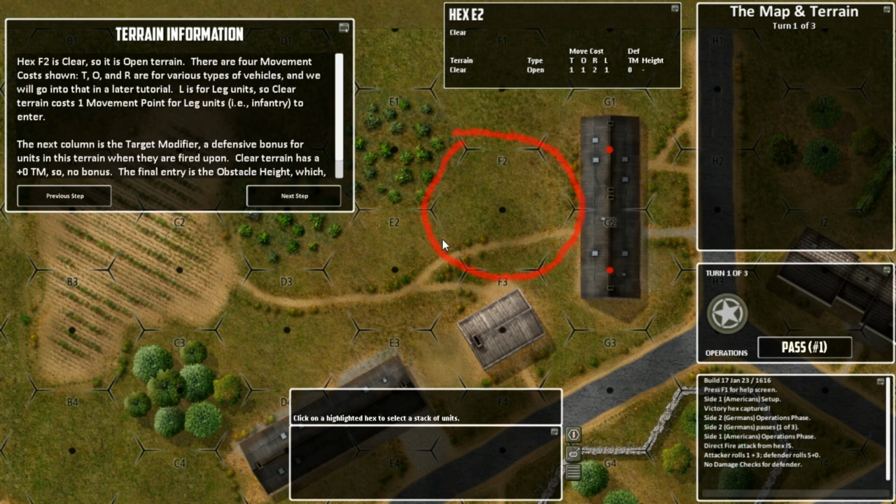F2 is clear, so it is open terrain. There are 4 movement costs shown: T, O, and R are for various types of vehicles, and we'll go into that in a later tutorial. L is for leg units. You see the terrain there says L. So clear terrain costs 1 movement point for leg units, i.e. infantry, to enter. So there's the cost of it, 1.